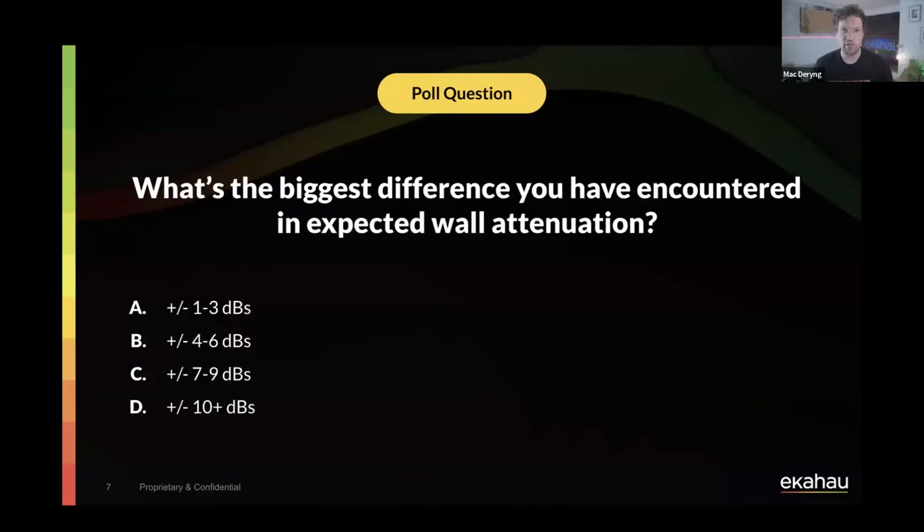Yes. So what is the biggest difference you have encountered in expected wall attenuation? For example, you are doing a Wi-Fi design and you knock on the wall and conclude this is a drywall, but in fact it has a double brick inside and the attenuation is not 3 dB, but 23 dB instead. How many times has it happened to you?